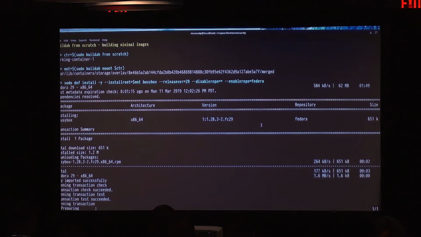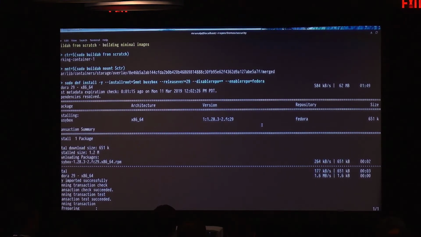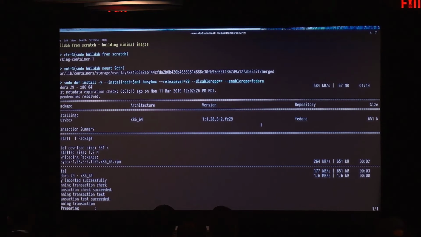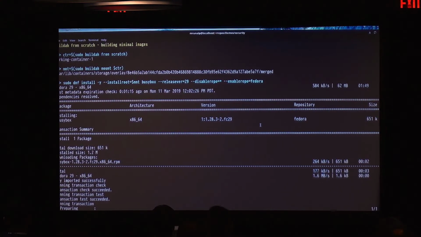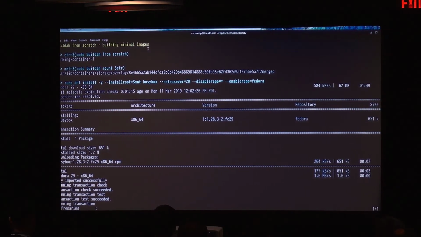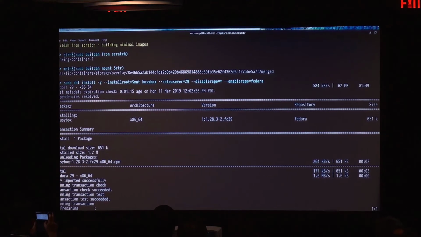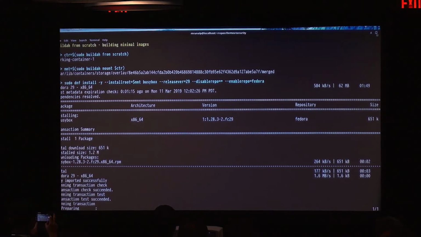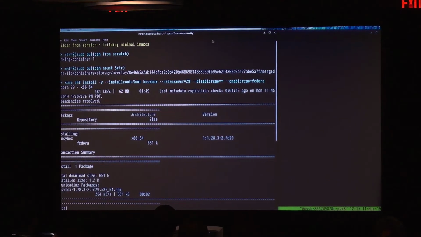So I started this demo before the talk, so it doesn't take a while with the internet to do the installation it needs to do. So the first thing for Buildah is from scratch, minimal images. Buildah has a command called buildah from scratch.